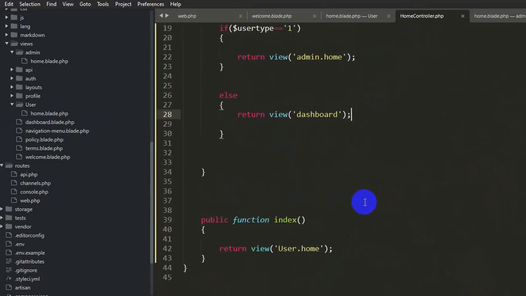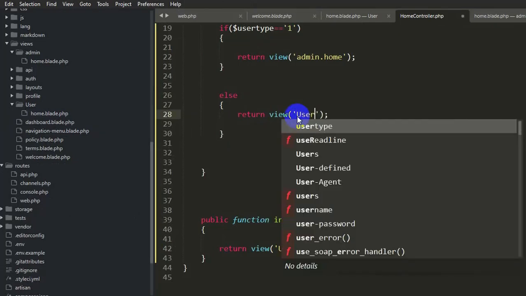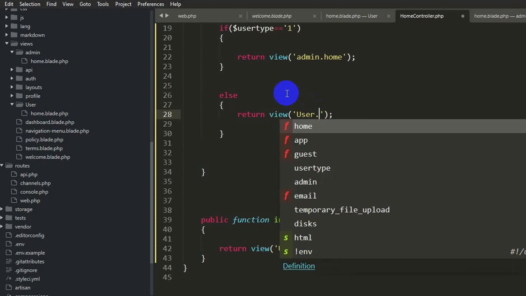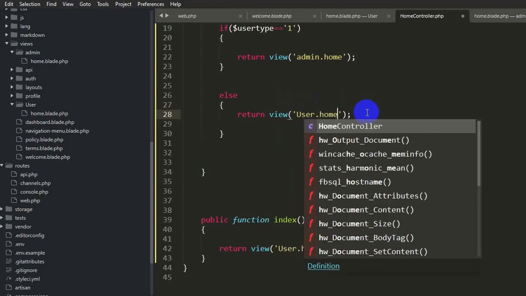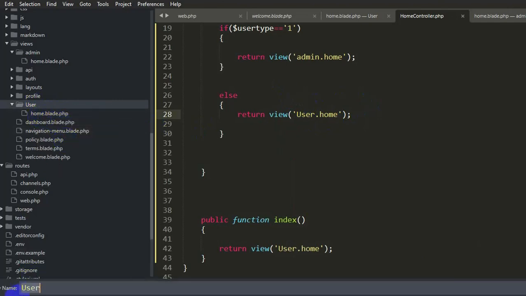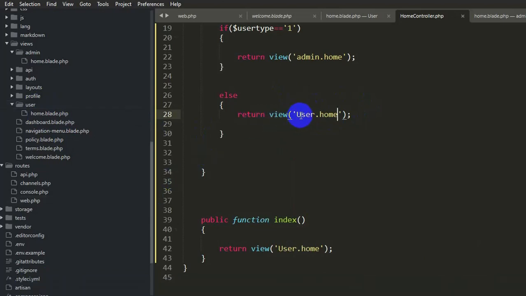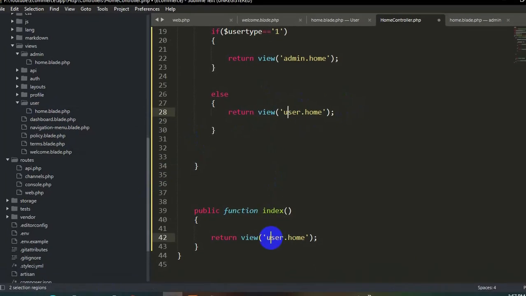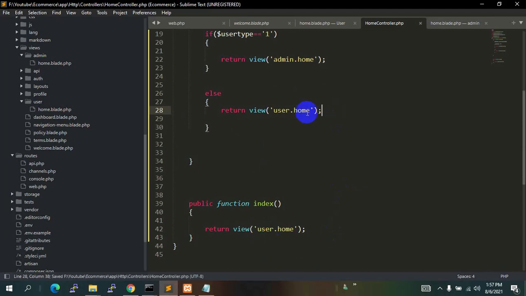So over here what we are going to say is that we will just say user.home. So let's save it. Let me just rename it. I think giving a capital letter every time is a pain, so let's make it smaller. So smaller over here and here as well. So let's save it, Ctrl S.